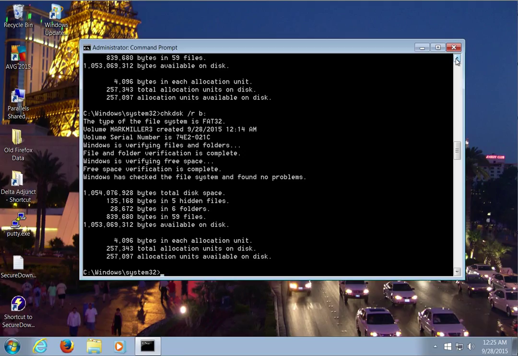be fixed when the system is rebooted. So even though you specify to fix the errors, it won't fix them until the system's rebooted. Now, Windows 8 and 8.1 are running some disk checks in the background so that when it does find problems and you reboot, it automatically fixes those problems.